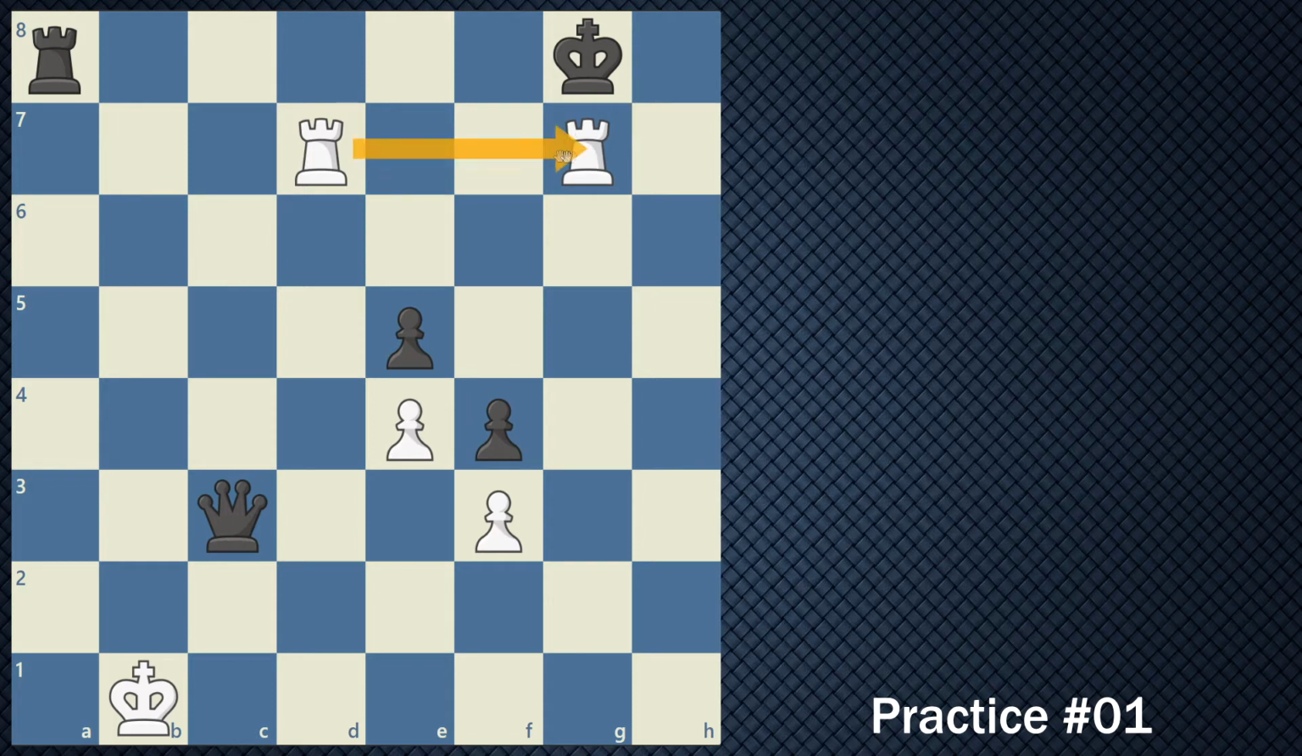These two rooks are now guarding each other, and the king cannot capture this rook on g7. Unfortunately, the king has to move somewhere else, and if the king moves over here, white will be able to check the king again. And if the king moves over here, white will be able to check the king again. So no matter where the king decides to go, black doesn't have any other pieces to interfere with this check.